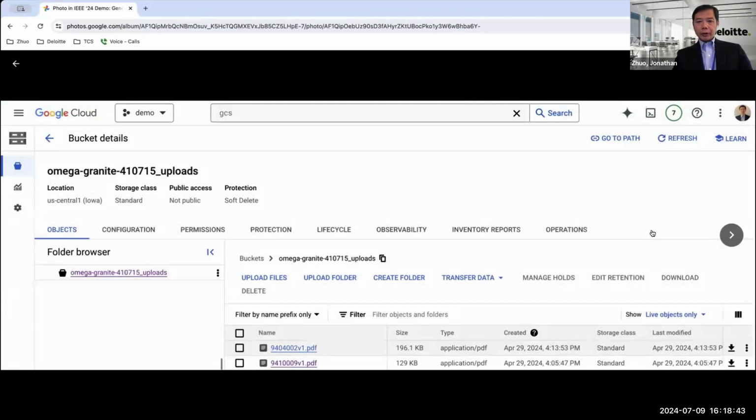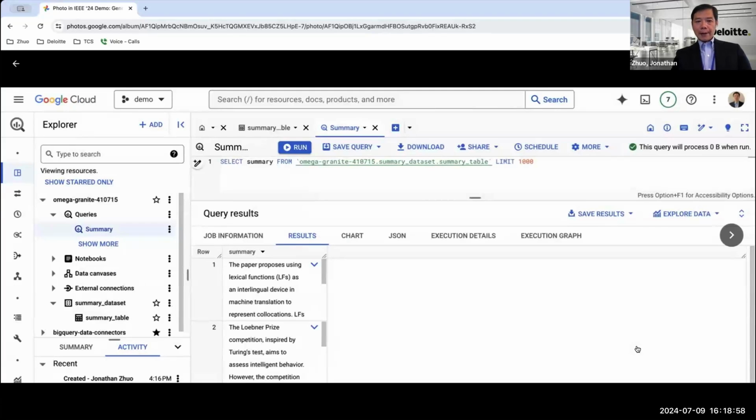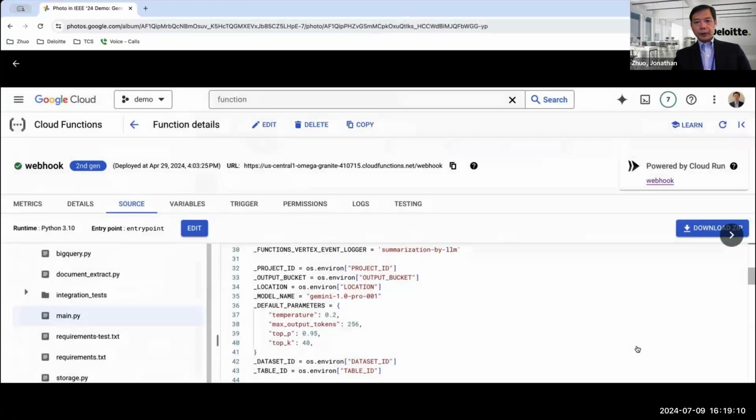And here again, if I do this experiment again, I upload these two documents. And you can see the document has been extracted into a text file and put into the GCS bucket. And after that, the end result is a summarization has been put into the summary table. That's the end result. So nothing changed, but you see the code I have changed from the PaLM API, text Python, to Gemini 1.0 with all the necessary parameters.